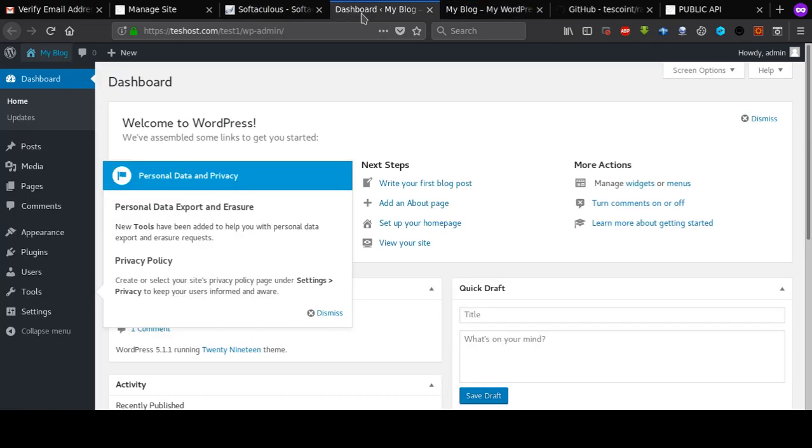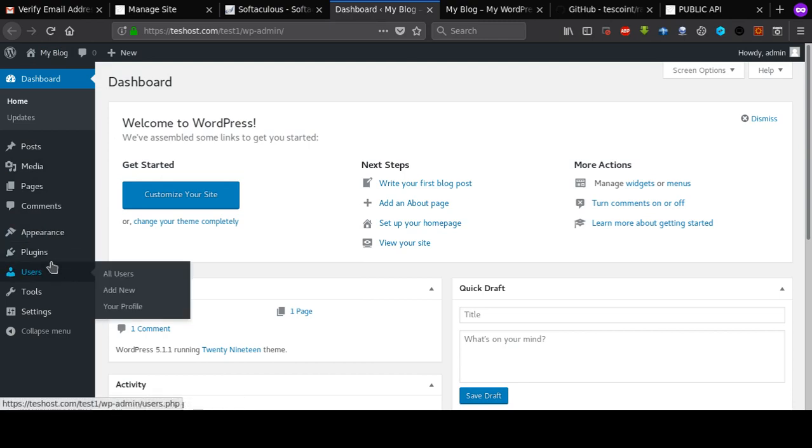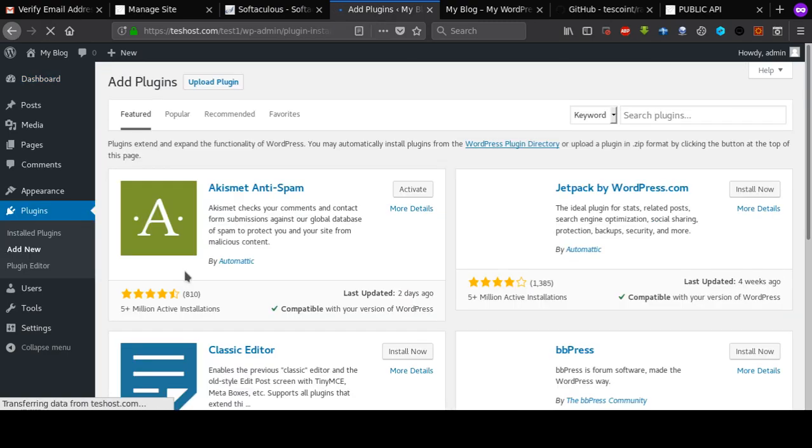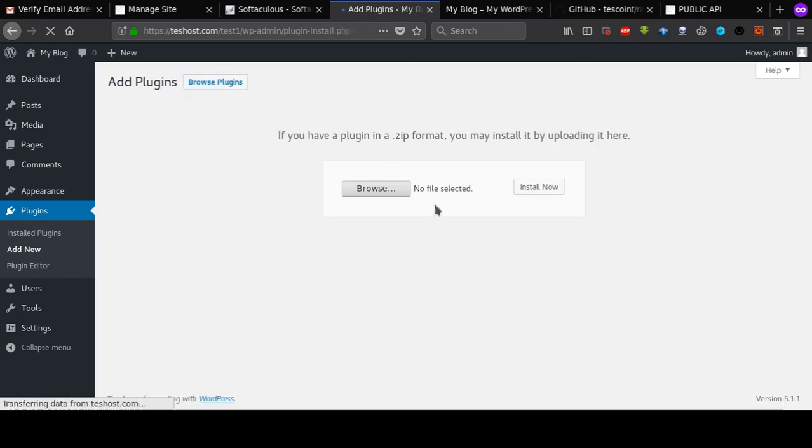So now what I will need to do is go over to plugins, add new plugin. Okay, so I'll go over to upload, and then I'll just browse for the file from my downloads.